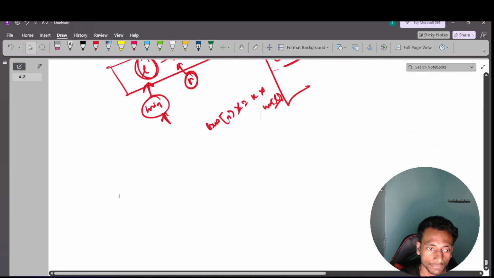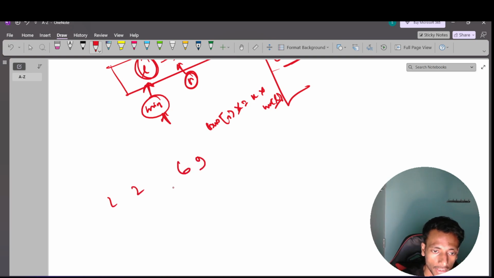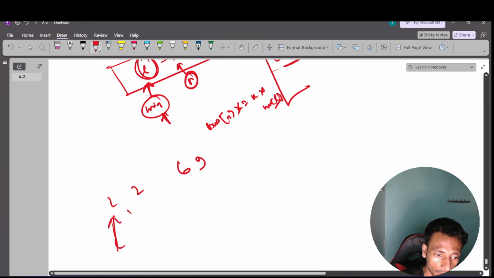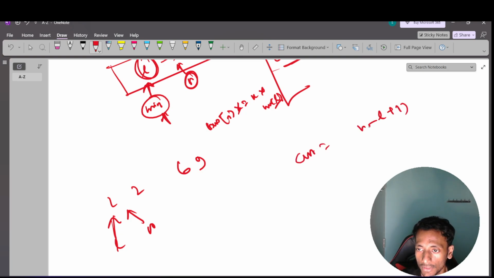Got it? So 1, 2, 6, 9. Left is pointing here, first, and right is pointing here. Okay, this is valid. So our answer will be R minus L plus 1. That will be 0 minus 0 plus 1, so the length is 1.